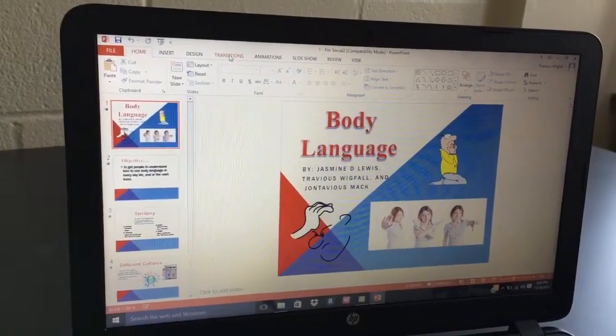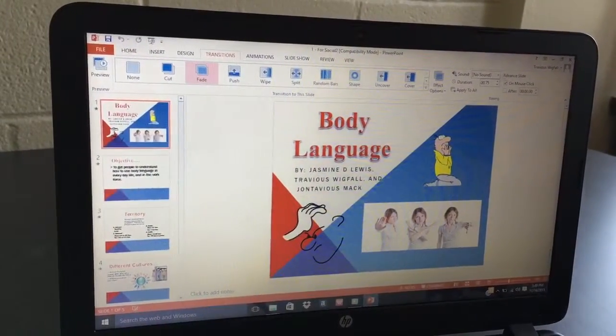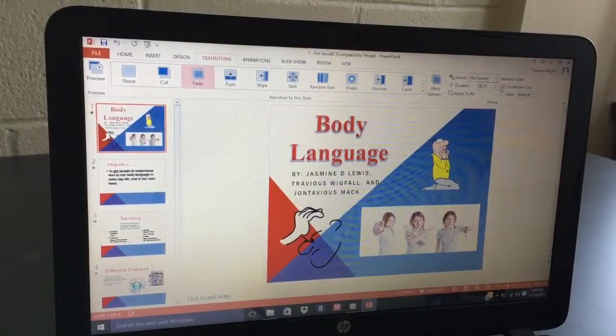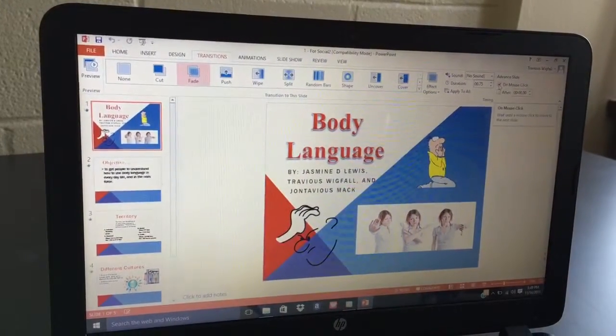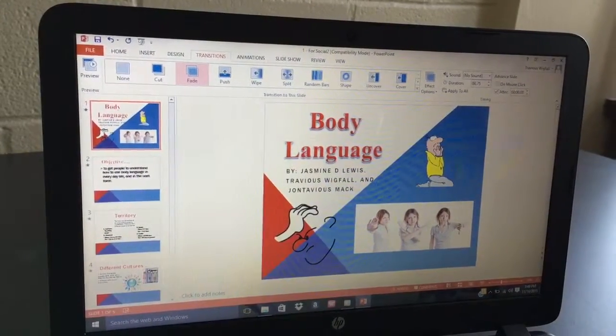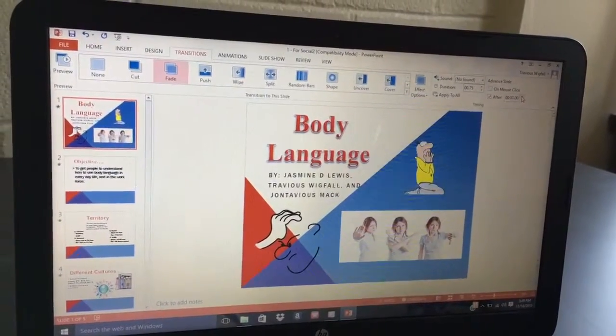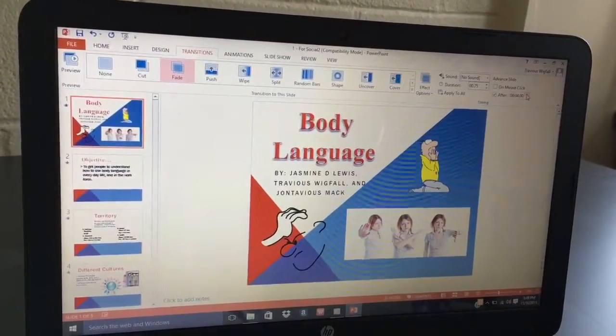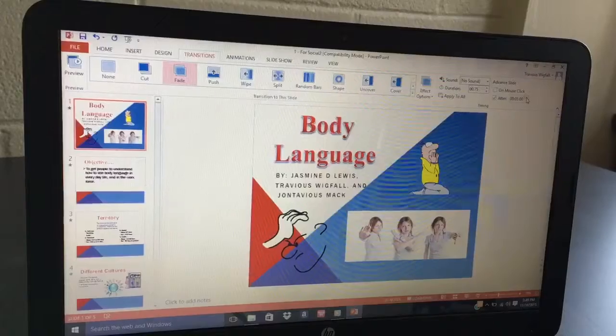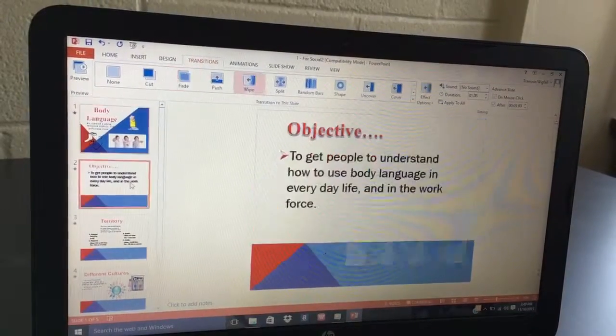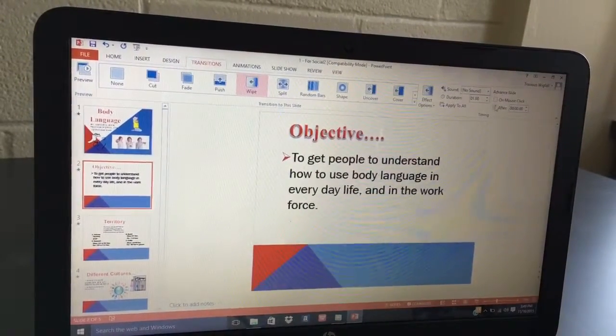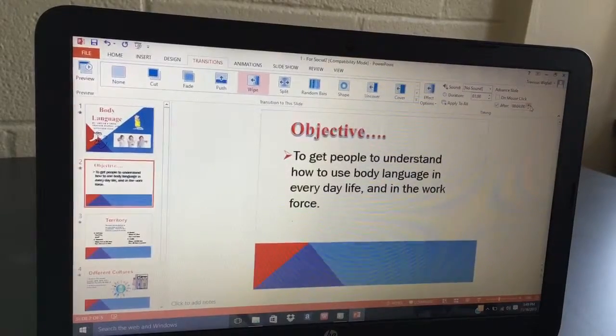Now click here. Then you see over here on the right side of the toolbar, you see on mouse click, then you see after. Then you can just add your time to how long you want the slide to stay up. So we're gonna do at least like 5 seconds for each one. So you'll just go through each slide doing that. And that's how you make your slides automatic.